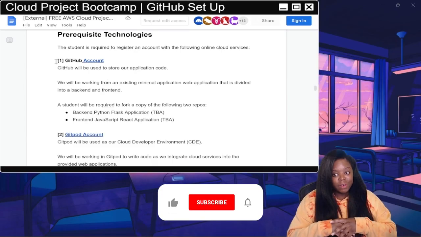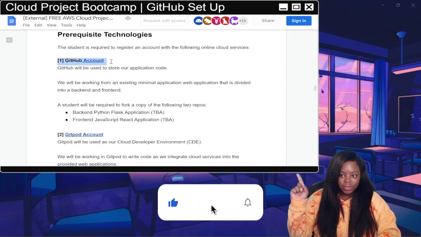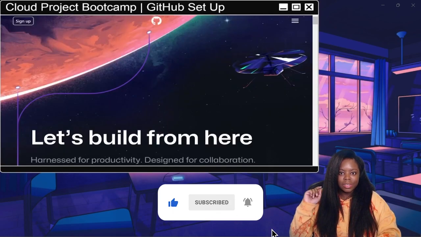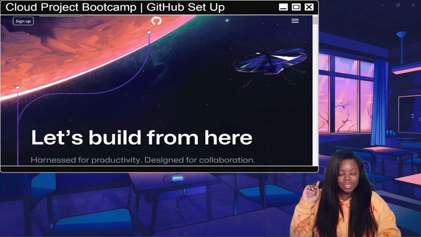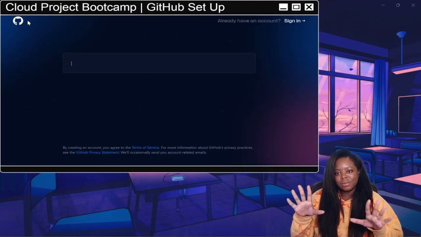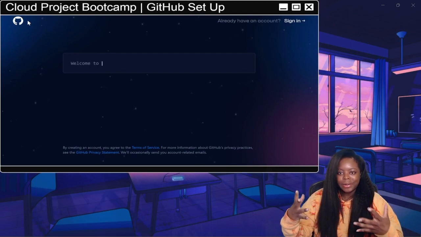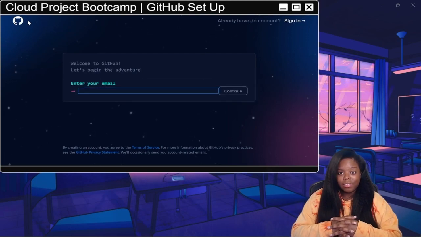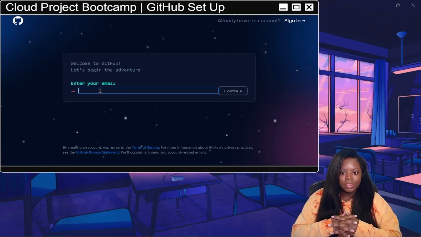All right, so the first prereq we're going to do is set up this free GitHub account. So let's go ahead and go to the GitHub site. Click on sign up, and they have this awesome interactive sign up process, which is nice. It definitely did not used to be that way, but this is fun.